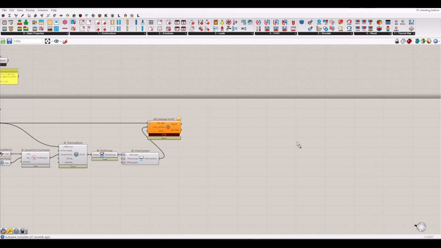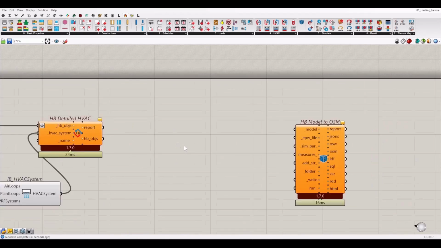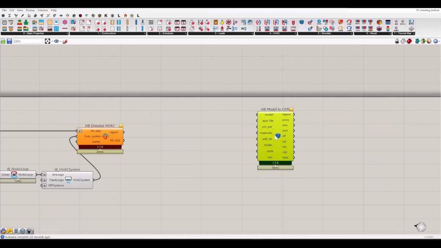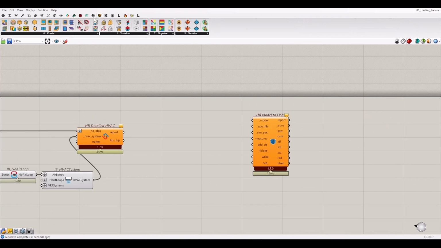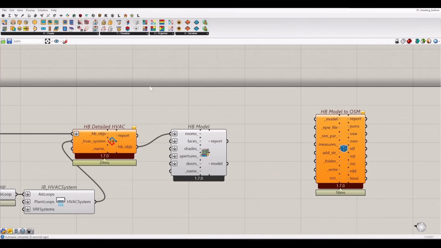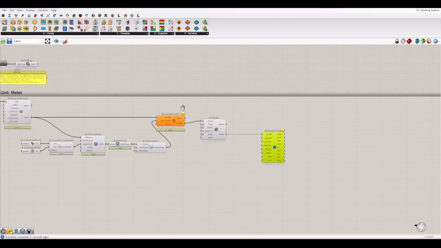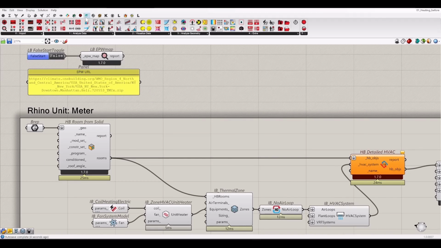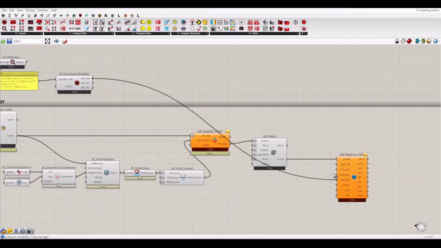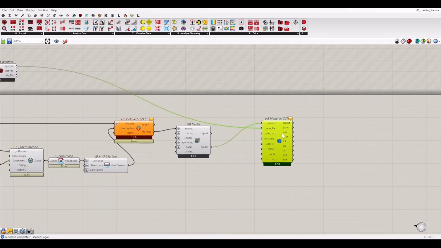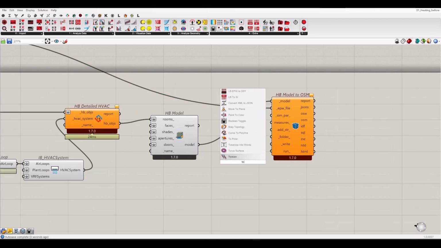Now let's try to run the simulation. Let's build the model, the HB model, with the rooms and the model. For the EPW file, we have to download it first. Download the weather EPW file. And let's do a test run.